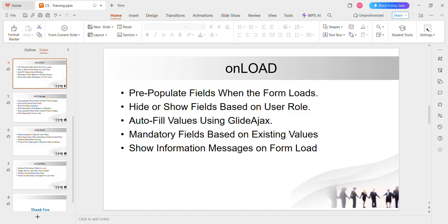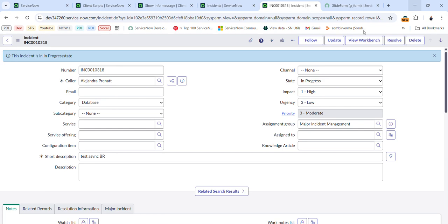Auto populate field values using Ajax. So this is a bit complex. It will use multiple scripts. So let's suppose this caller has an email and we want to show the email in the email field. So for that we need the data from server side. So for getting the data from server side, we need to write an Ajax to go to the server side and get the data for us.